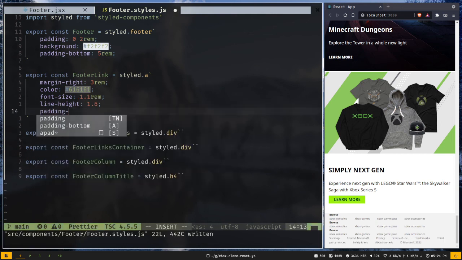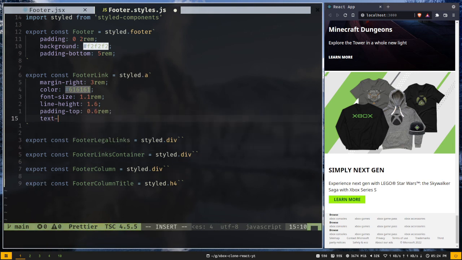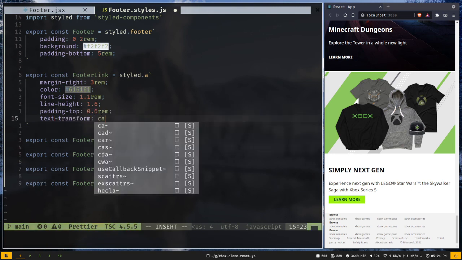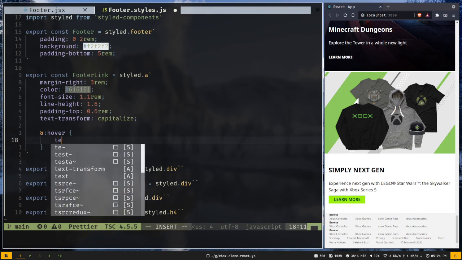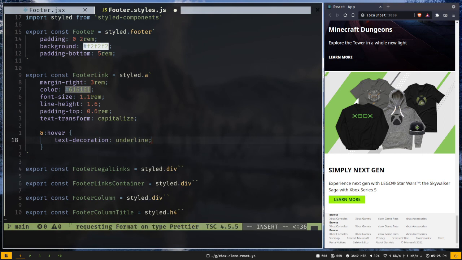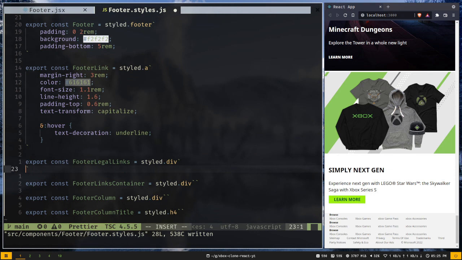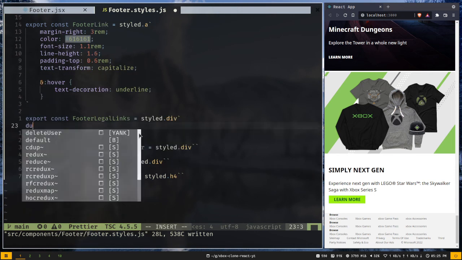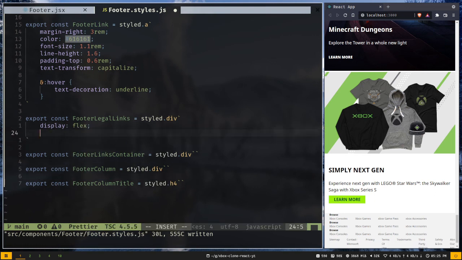Then padding top will be 0.6 rem, and text transform will be capitalized. And we need to add a hover effect, and let's add text decoration, underline. And now let's style the footer legal links. Let's add display of flex, and flex wrap to wrap.